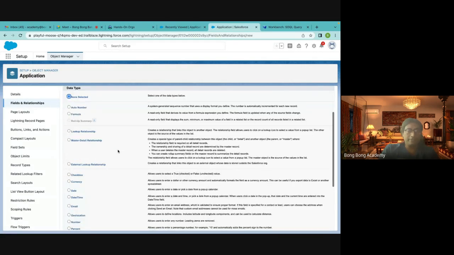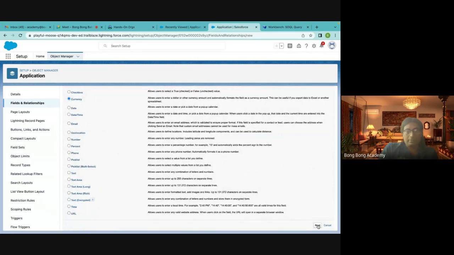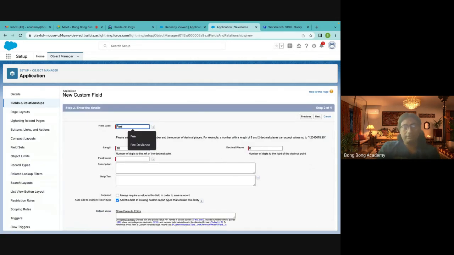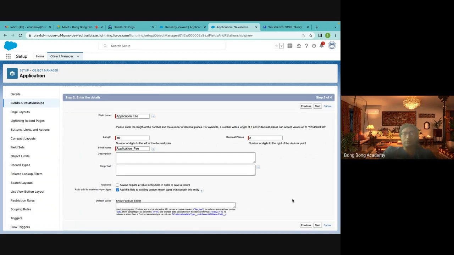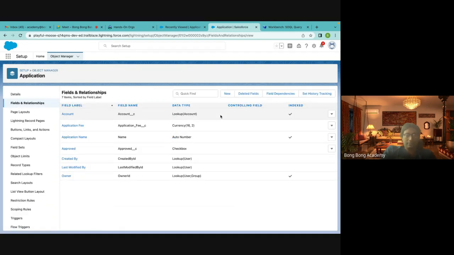Let's get another business case. Currency. How can I use a currency field? Fee, maybe application fee. An application can have a fee, right? Let's create an application fee. It can have two decimal places. If you put anything in the decimal places, then you have to subtract that from the length. It should always be 18 characters in total, right? So now it is 16.2. Next, next, save.